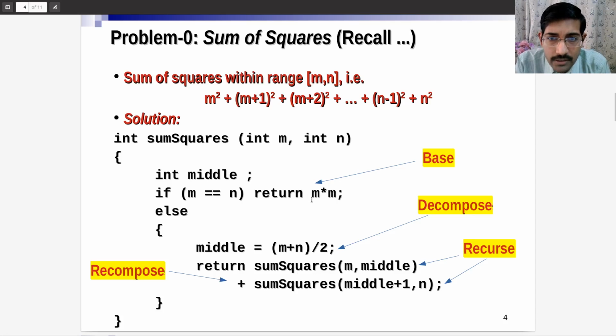So here the base case would be that in this way of splitting, I may reach a situation where my number of elements in a particular set becomes only 1. When will it happen? You split it in the middle, then you split it again in the middle, then again in the middle. So when your m and n are equal, that means you have only one element there, you will just return the square value. So that is your base case.